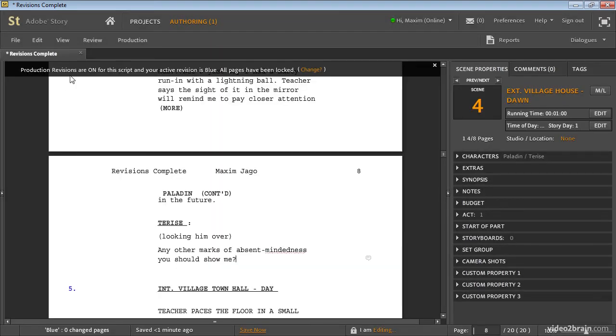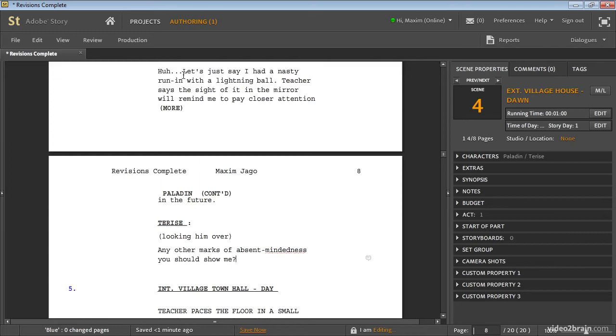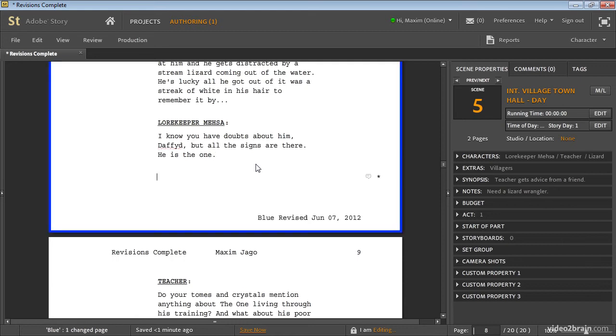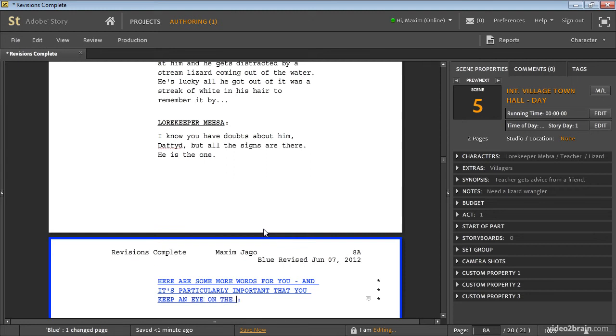And here we go. Production revisions are on for this script, and your active revision is blue. So if I now say, let's find here, I want Lawkeeper Mesa to say some more stuff. I'm going to press the carriage return key here. I'm going to say, here are some more words for you. And it's particularly important that you keep an eye on the words that are being spoken. Okay, so what's happened?